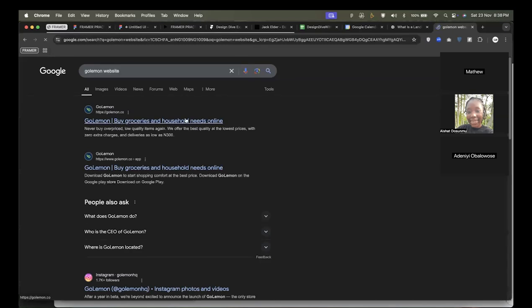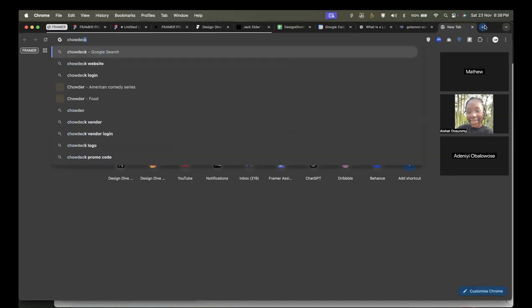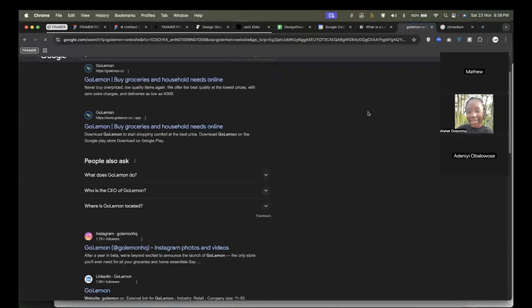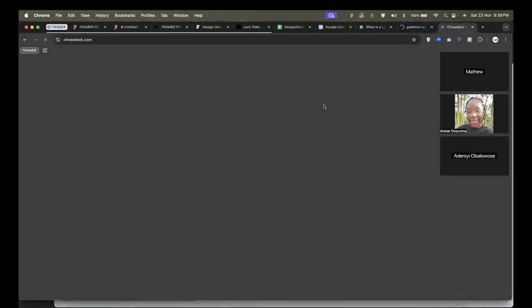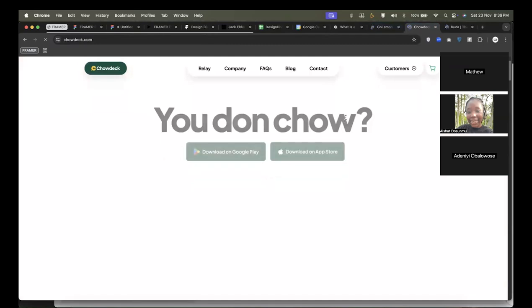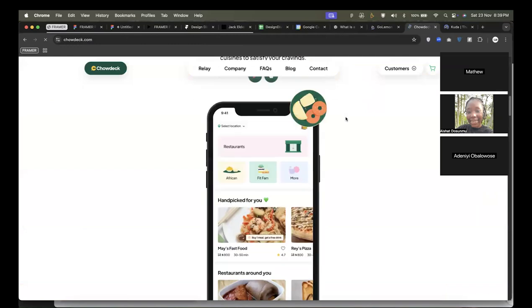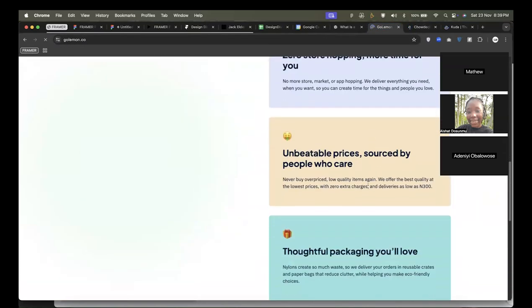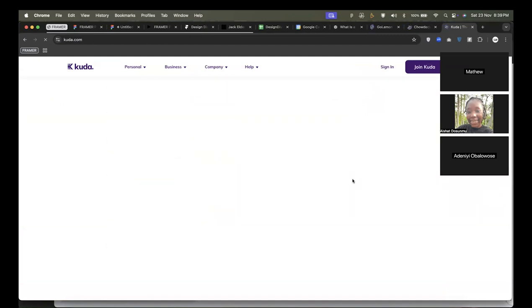This one is an e-commerce site, so let's see if they have a landing page. By the way, let me open Child Deck, I think it has one. Let's see. Child Deck also has a landing page, if I'm correct. While that is loading, why is Go Lemon taking time to load? Anyone that loads first, we'll look at it and look at the things that I've mentioned. Let's also open Kuda and see if they have a landing page. Go Lemon is still loading. Our time is going very fast.